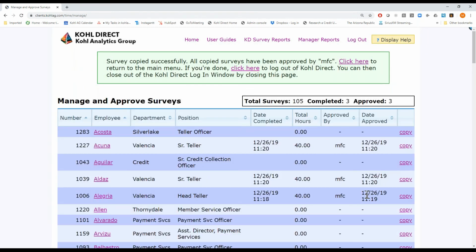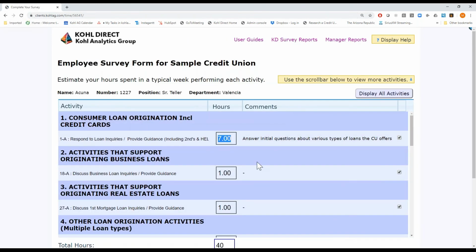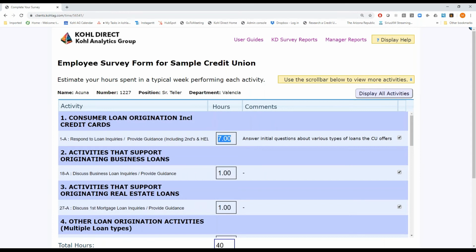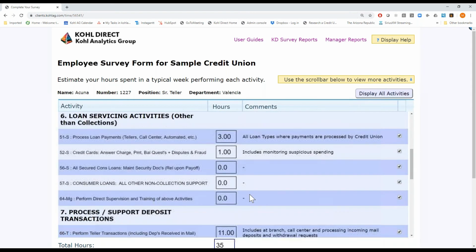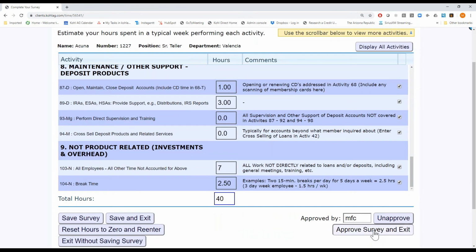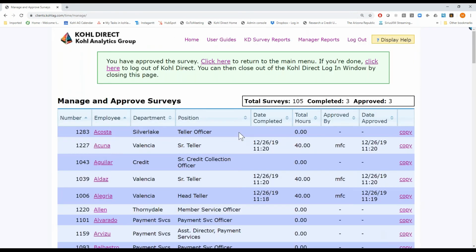You could then go in and say, okay, I'm going to modify this senior teller. Notice how I picked everybody who started with an A. That kind of makes it easy. Maybe this is my person that really doesn't work with loans so much, but they're really my vault teller. So maybe I'm going to put a lot more time down here and get to my 40 hours. I can then approve that and move on. So you can copy, then modify as you deem appropriate.